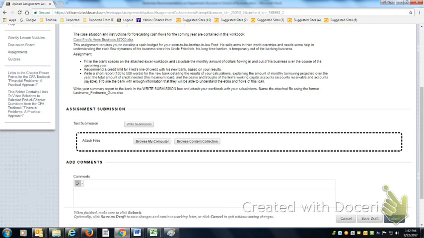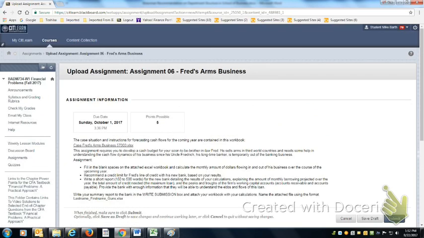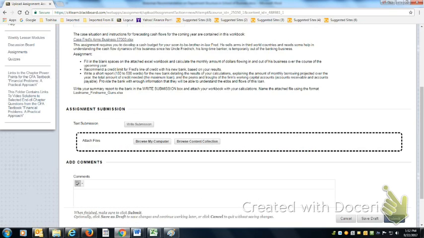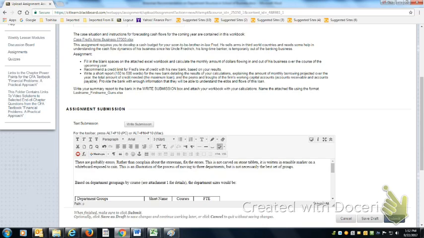And so I'm getting ready to put in the assignment. Here's the box I got, upload assignment, assignment submission. The right submission box is right there. Click on it, the box opens. I paste my stuff in there.